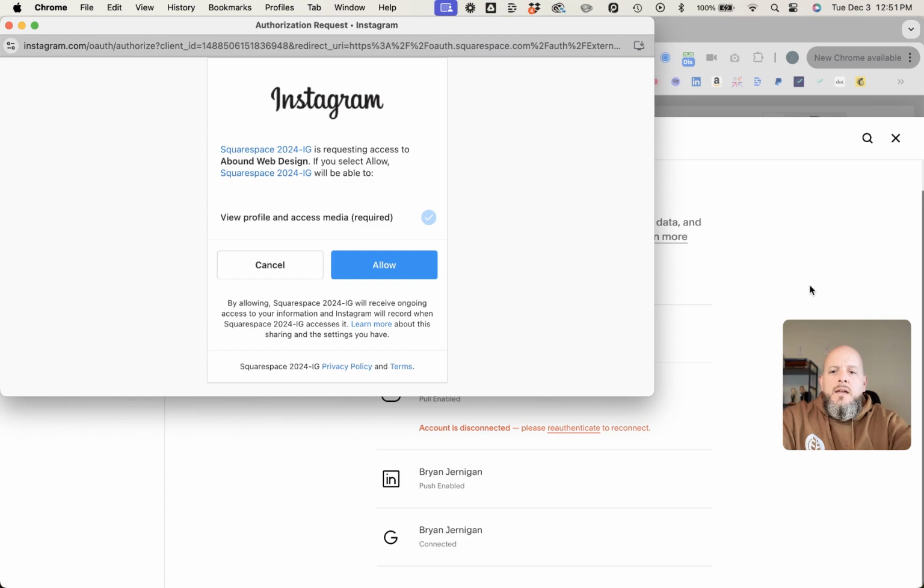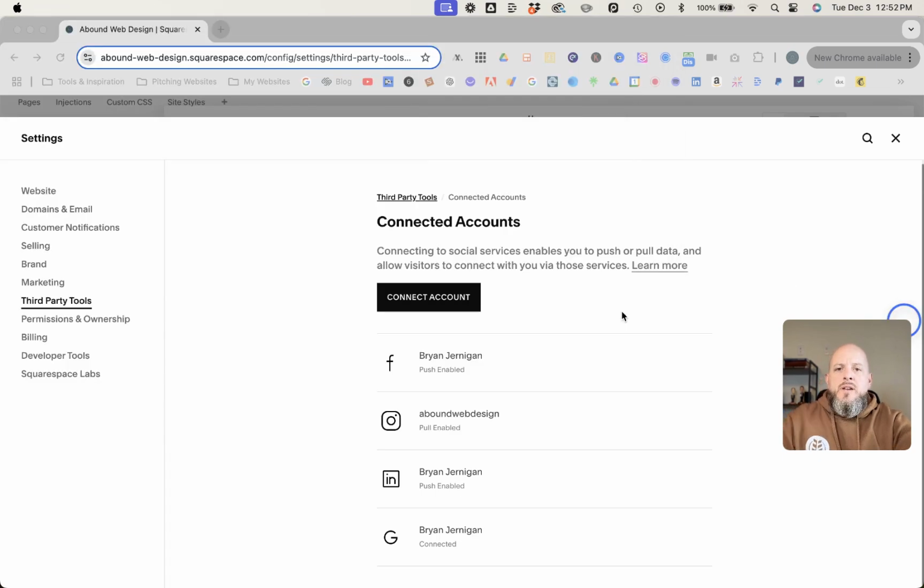And then, okay, so I paused the video there just in case my login credentials came up. You saw there that it had the instructions for me to allow Instagram to connect to my account. And so I just had to give it permission for that. And you see now that the pull is enabled. That should be all that you have to do to fix it.